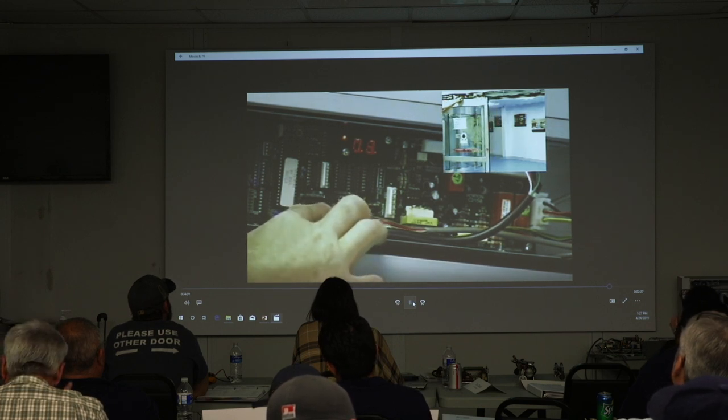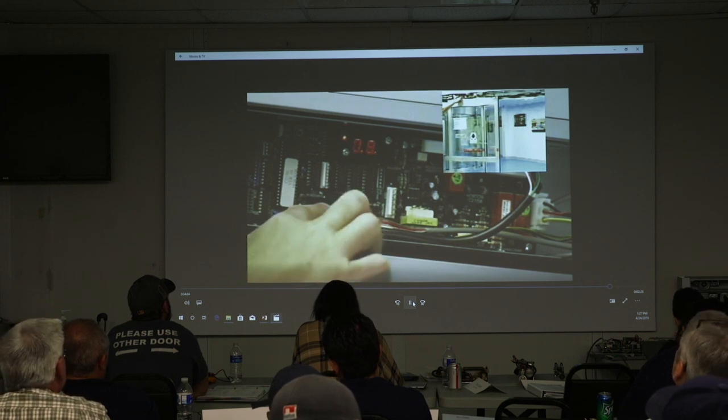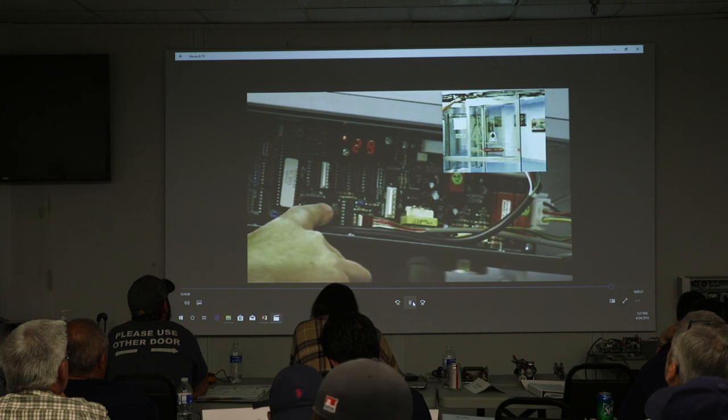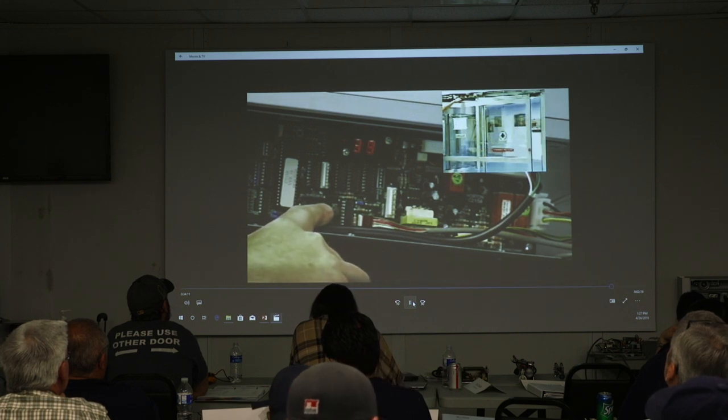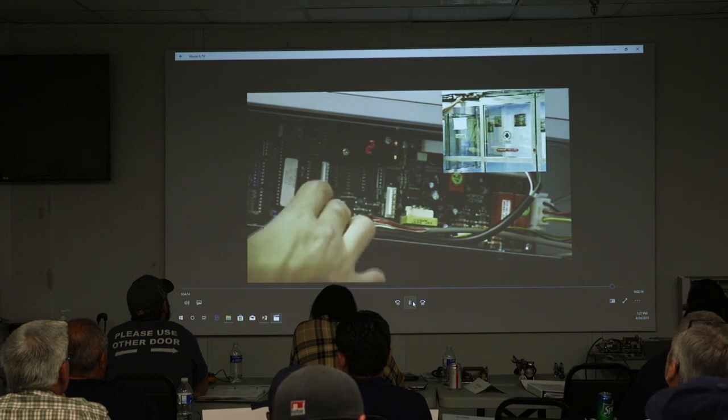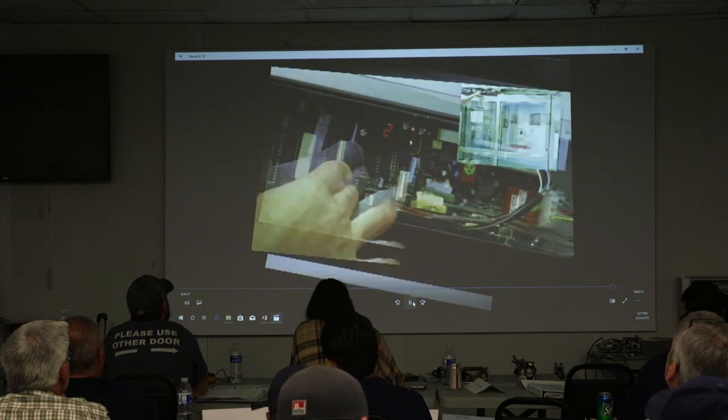Press and hold the down button. Door should drive closed with the encoder counting down. Press the set button to cycle the lock if equipped.